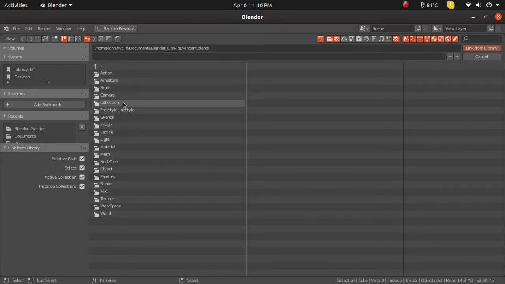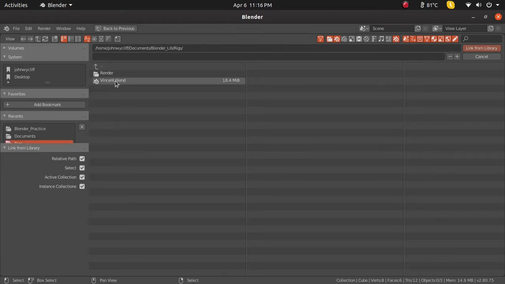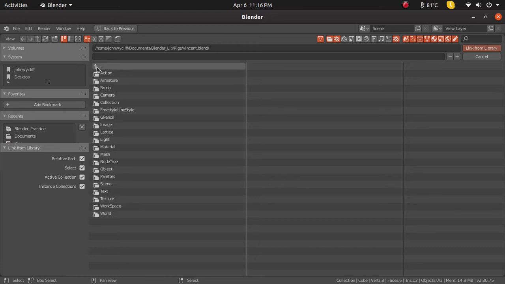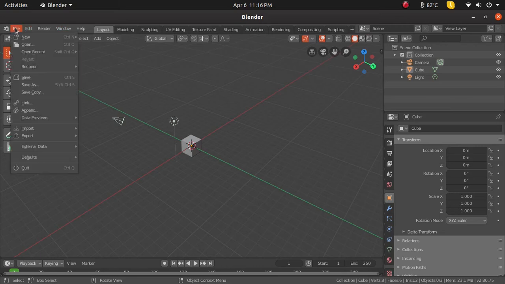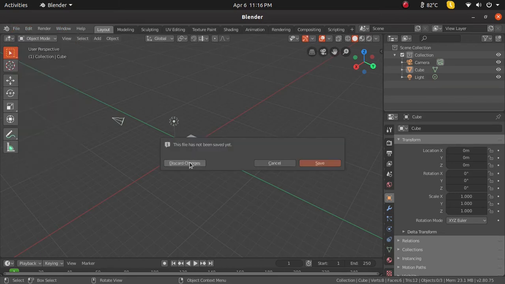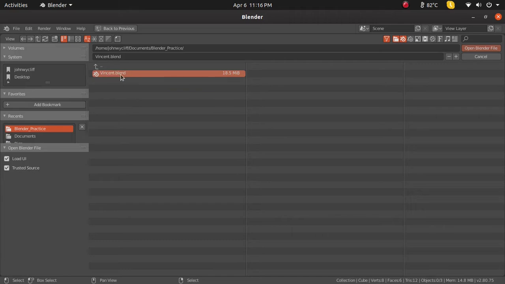See, it holds all the data like cameras. Collection is nothing but the outliner data. Then the grease pencils, image, lattice, materials, mesh, nodes, objects, and like that. And also we have scenes. We can have any number of scenes inside a Blender file. So all that information will be there inside this particular file only. If you are using that link, then you can get all those details, or else if you simply open the file, you can get only one option like Vincent.blend.